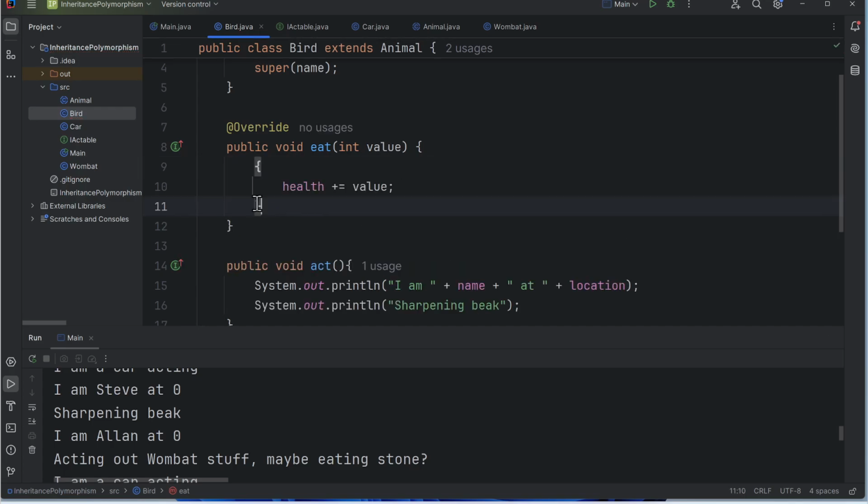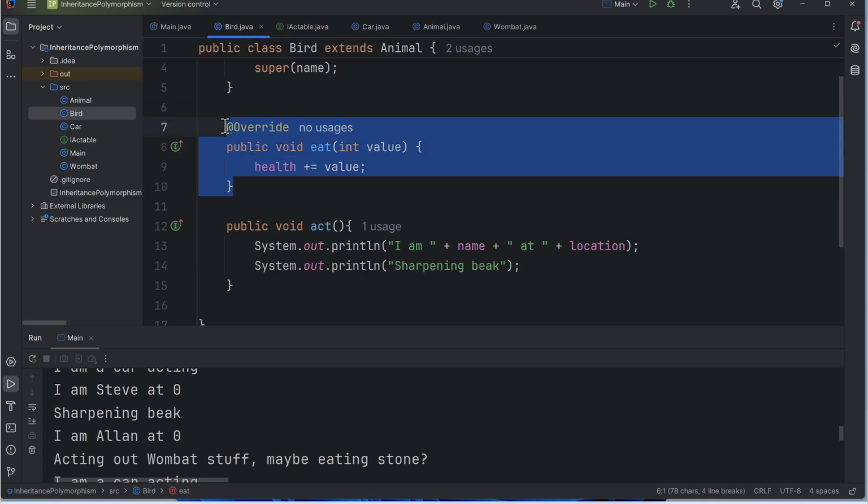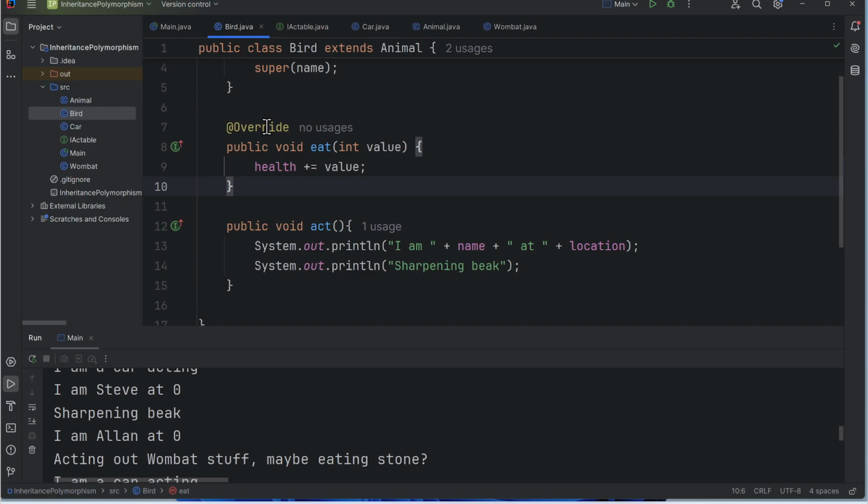And I don't know what. I thought I copied it. Let me just copy it here. So now it overrides it from the animal class, and it says health plus equals value multiplied by 50 or something like that, right? So it will be 50 times more whatever value it has, the food that it gets.